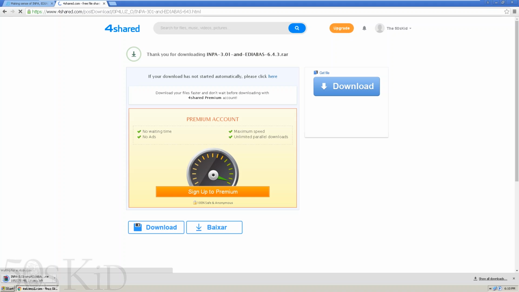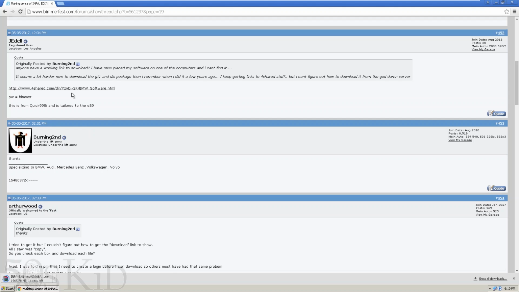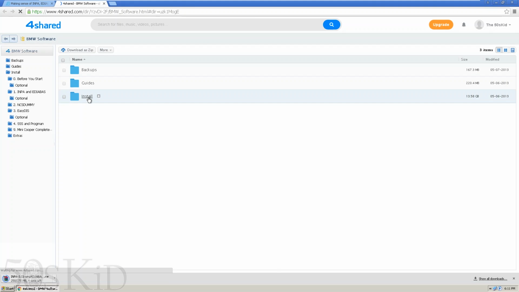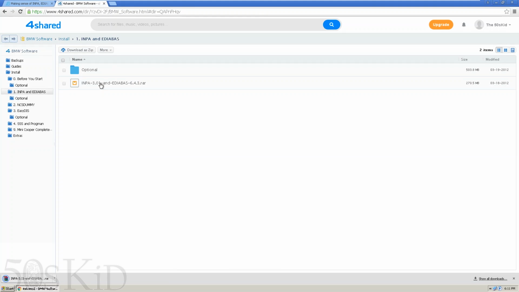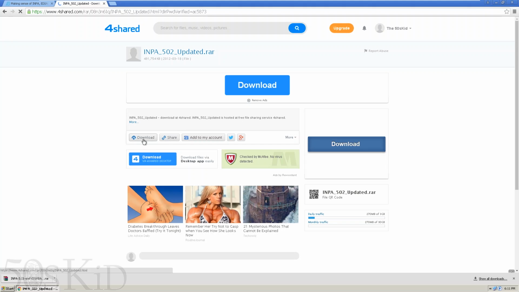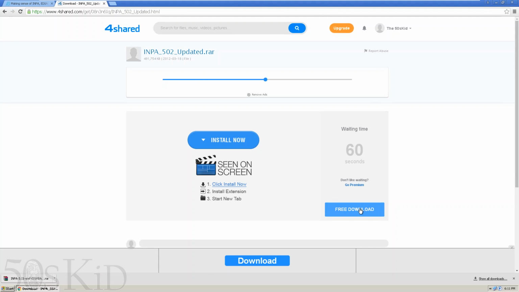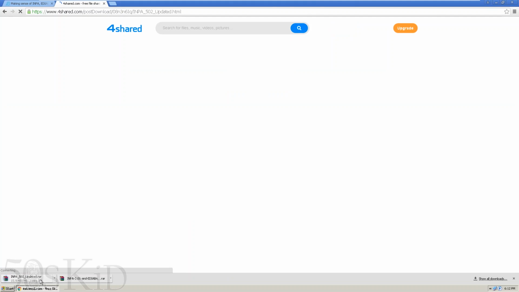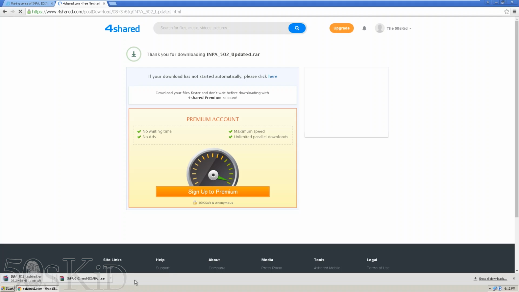Okay, while that's going, I'm going to need to log back in to the 4shared folder because of the way it messed up my window there. So we'll go back into install, back into INPA. Now we'll go into optional. We're going to download this one, this updated.rar as well. You can see that my first download is finished. We'll download that one too. So you can see that download has also automatically started. We'll just wait for that one to finish up.